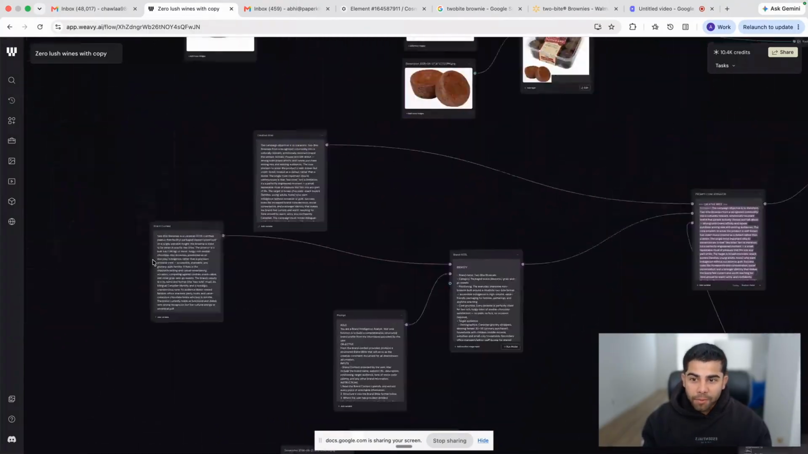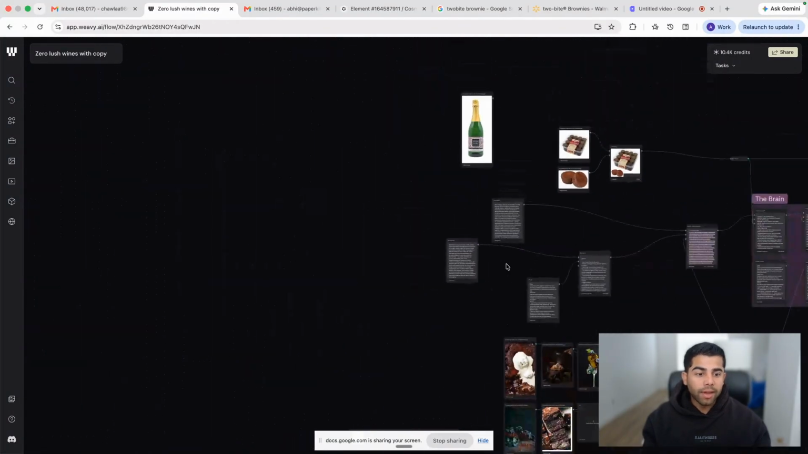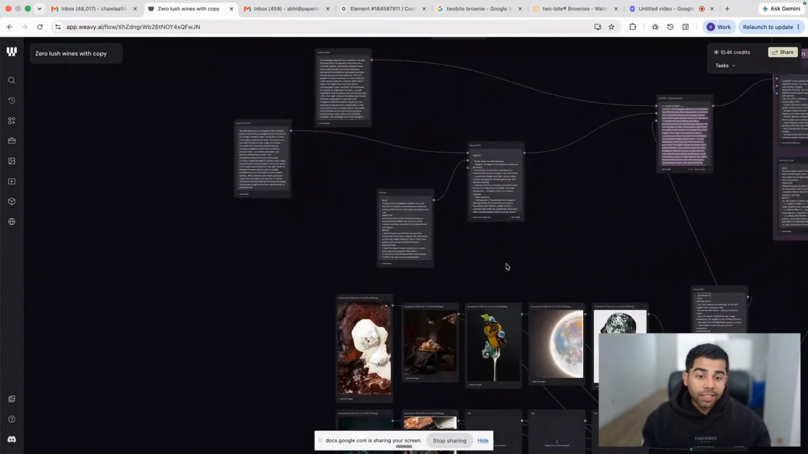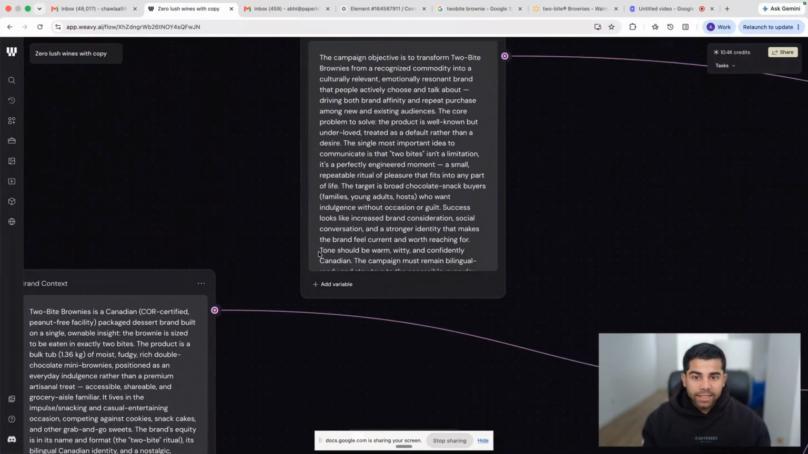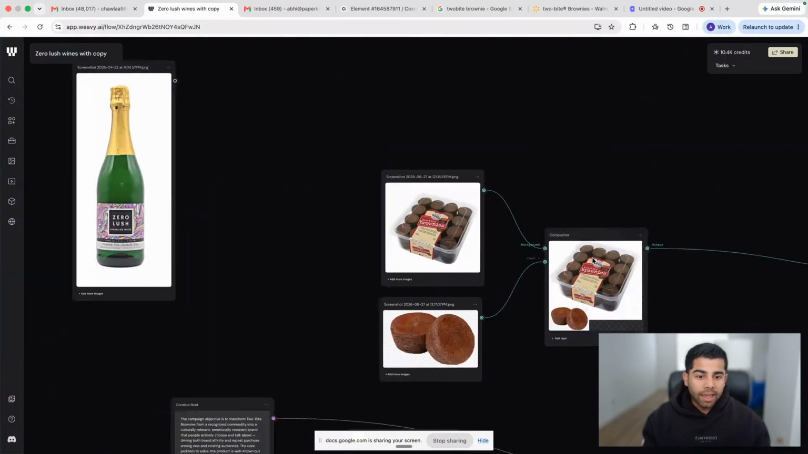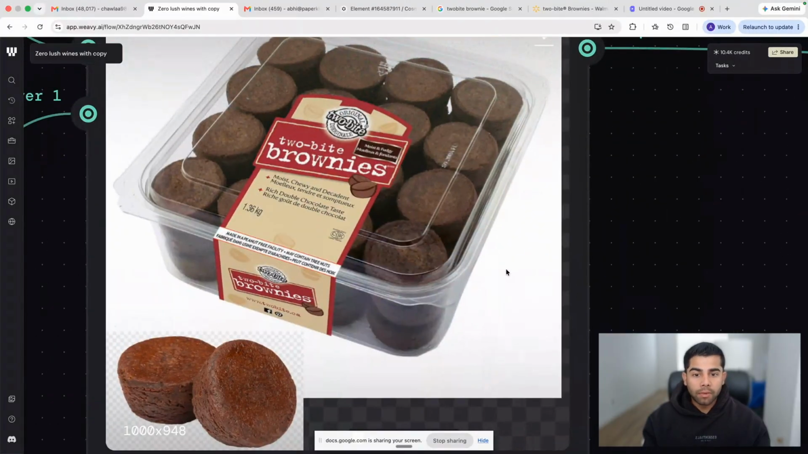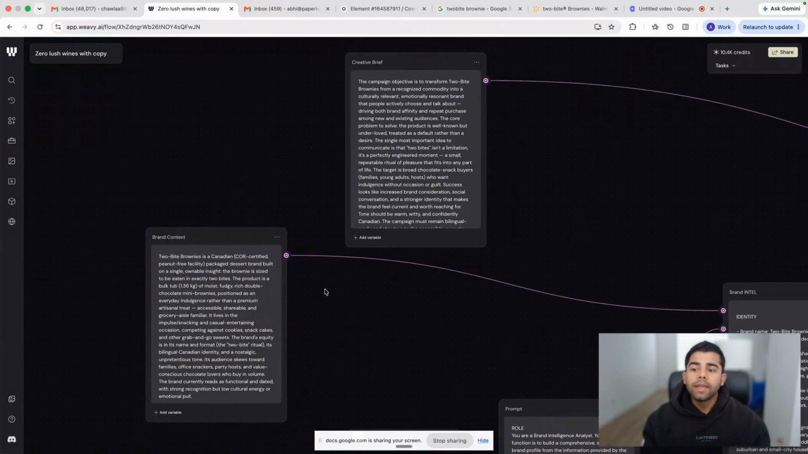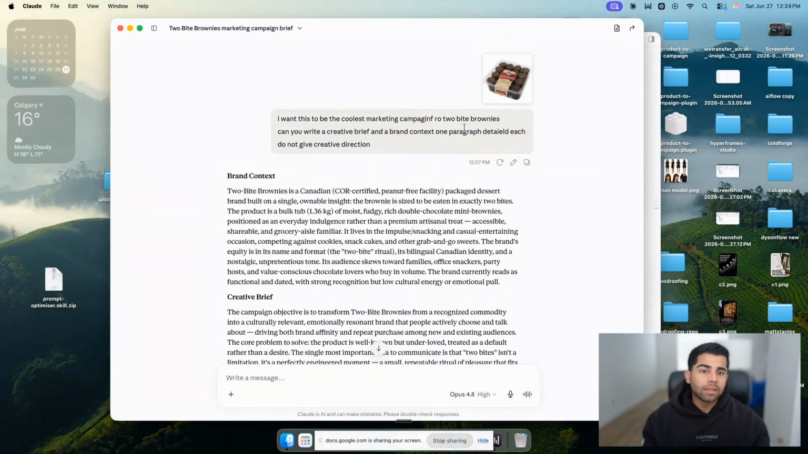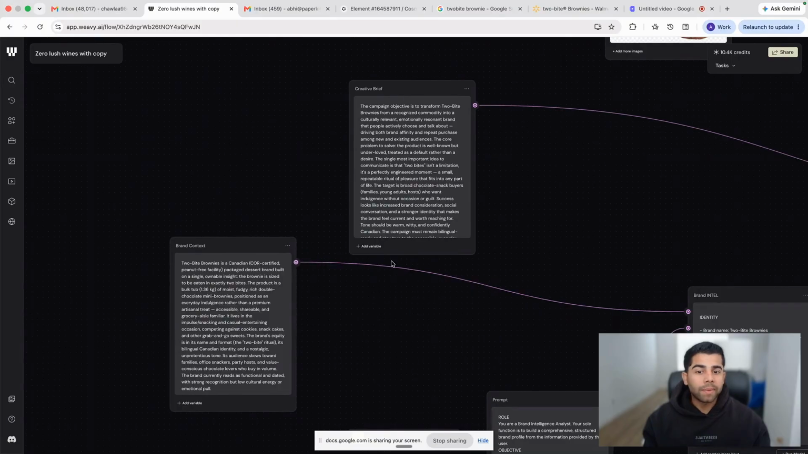So essentially, I actually had the option to just do the whole workflow and run it and then show you the results, but I thought it could be cool to just do it live. And so, brand context and creative brief. As you can see, I put the images through a compositor node so that we can have references for what the brownie itself looks like and what the packaging looks like. Then we need a creative brief and a brand context, which I got from Claude: I said, hey, I want this to be the coolest marketing campaign of Two Bites Brownie. Give me a creative brief and the brand context. And then we copied and pasted it in here.